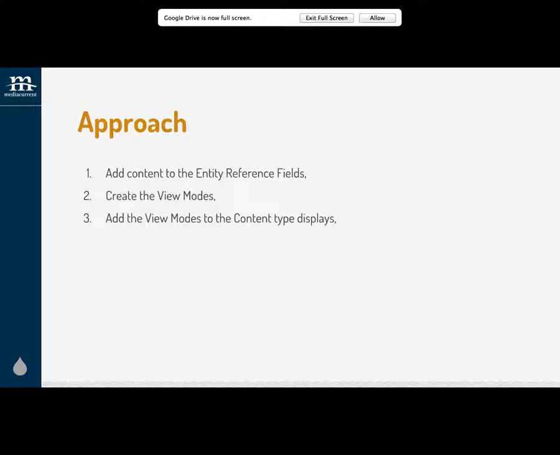So there's essentially three steps. I'm going to add the content to the entity references. I've created the content already. Then I'm going to create the view modes, and then add the view modes. I've been using view modes, display modes. It's kind of the same thing. View modes is the new terminology in Drupal 8 for what was display modes. It's essentially the same thing.